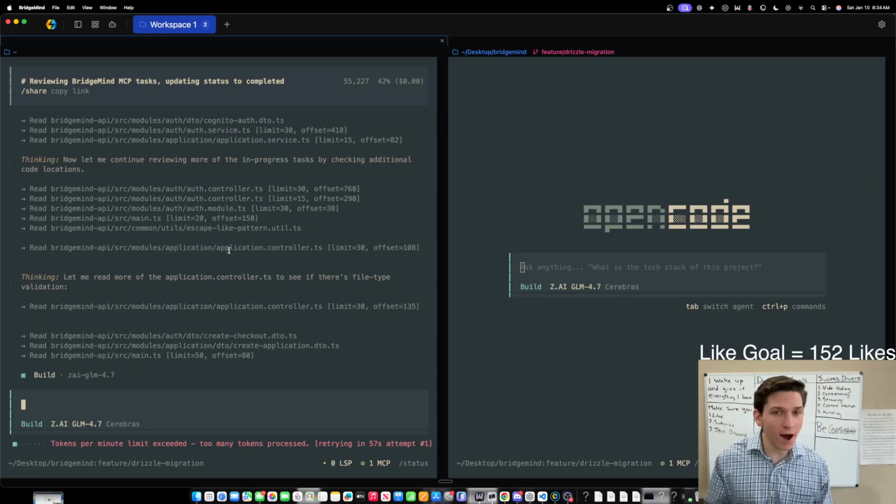Now, here's what I do want to talk about. You can see how fast this is moving. It's moving incredibly fast. If you use OpenCode Zen and use GLM 4.7 in OpenCode Zen, it is much slower than this. But the issue with this is that I continue to get rate limited. And I actually believe that this is happening on the Cerebras end, okay?